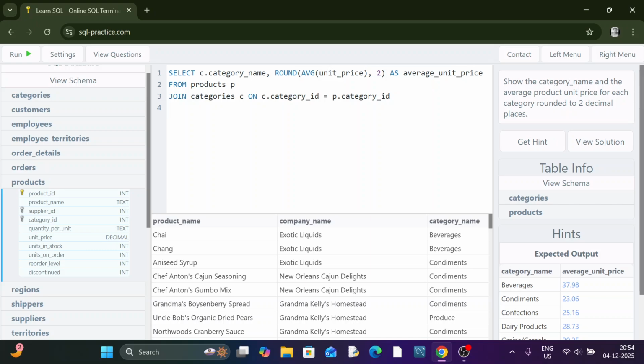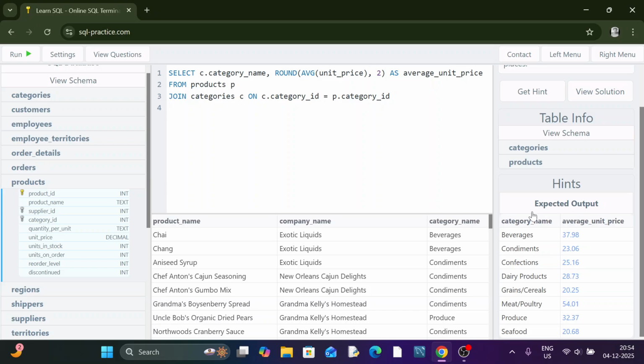Show the category name and average product unit price for each category. For each category, that means it is given for each category. We have to show average price for each category. So we have to make groups of every category. We will use group by here.